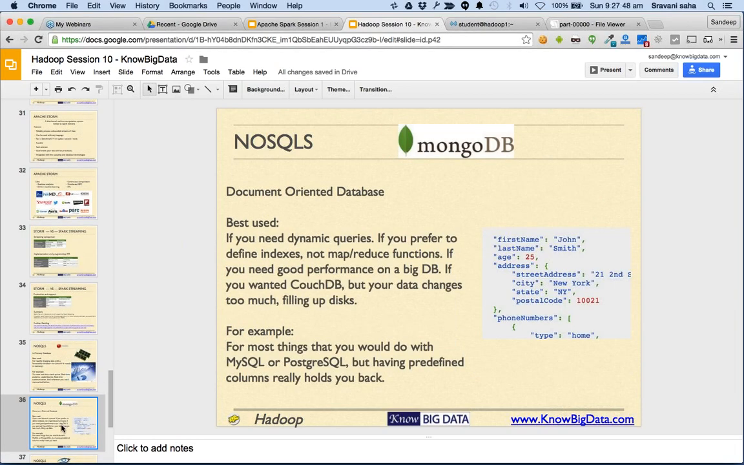Next is MongoDB. MongoDB is good when you have to do dynamic queries. If you prefer to define the indexes, not MapReduce functions, although MapReduce is available, if you need good performance on a big DB, okay, MongoDB is basically the way MongoDB is storing data is in the form of JSON objects. Every row, the way we define a row in traditional databases, there is an object instead of a row, and this object is formatted in JSON format.